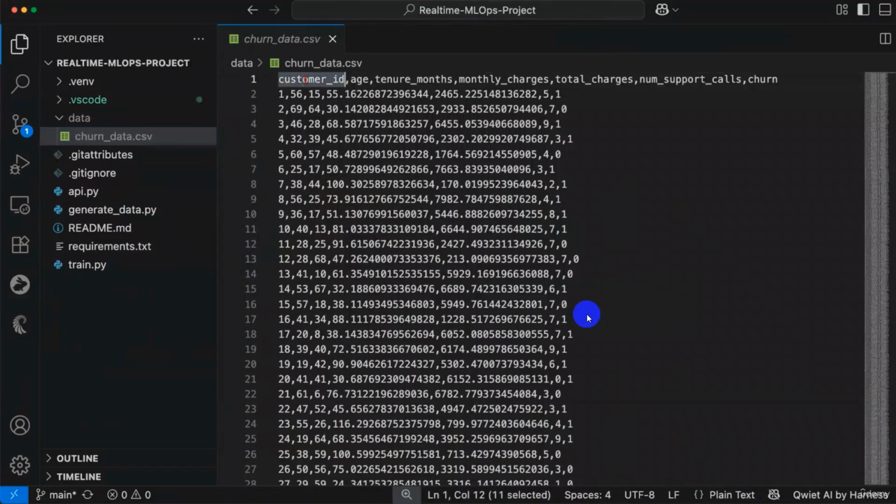Customer ID, something that you can ignore. These are the important data fields, I mean, these are the important features: age, tenure months, monthly charges, total charges, number of support cases, and churn. That is, whether the customer will churn or stay back. So you can see here, if churn is 1, most likely the customer will churn.